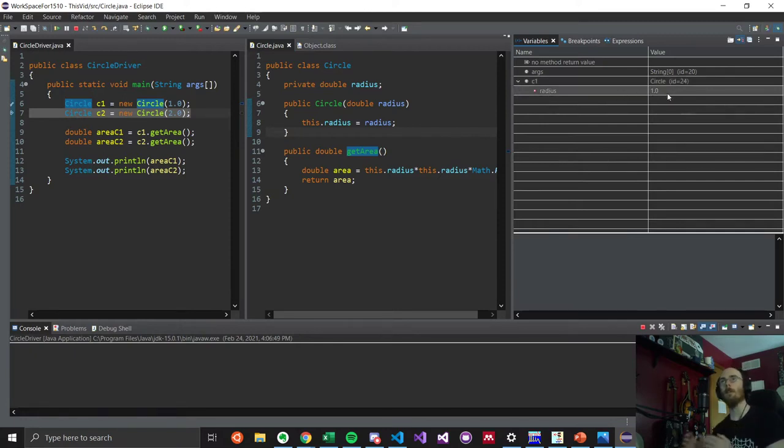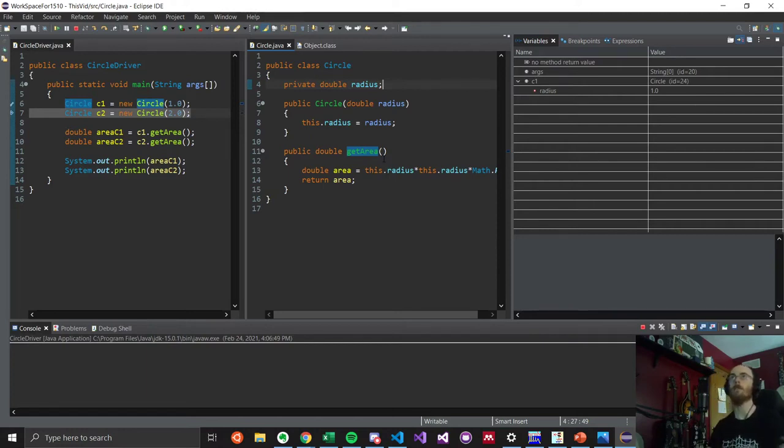So now when we think about it, C1.radius, which we can't technically access because remember this is private, but we could do C1.getArea, and when we think about that, it's going to be using the radius value associated with the instance. And I think this will make more sense when we have a second instance created, which is what this next line here is going to do.